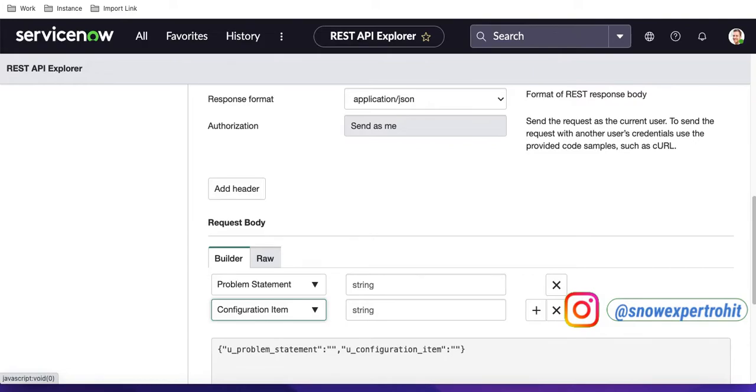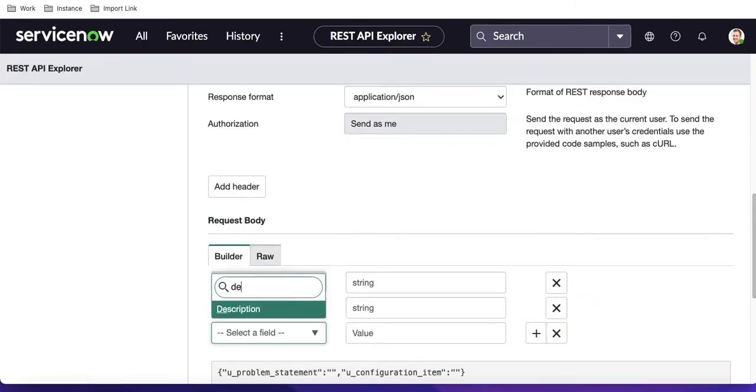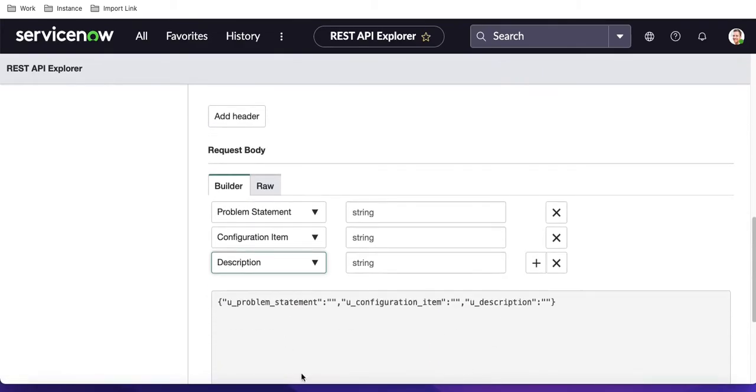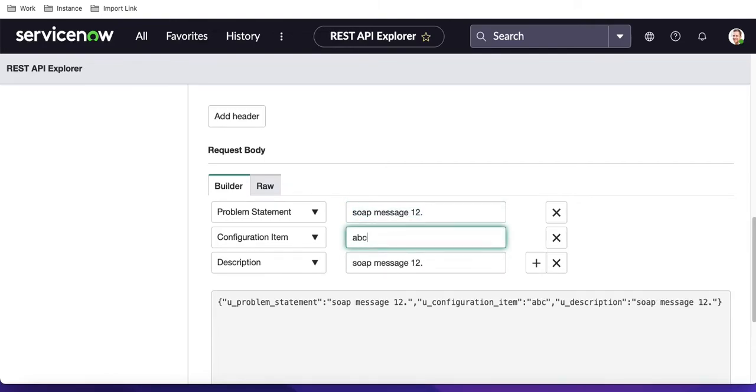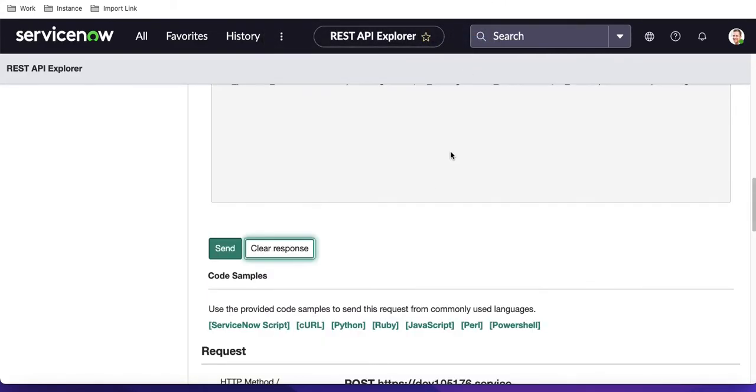and you can select the other field we have, which is the description. You can select directly from here, and you can see it's automatically generating your data in JSON format. So let's say I'll put message 1 2, here I'll put the same one and then ABC, and if we send that, the data will be created. Simply OK, and the data will be created. You will be able to see the response here at the bottom.